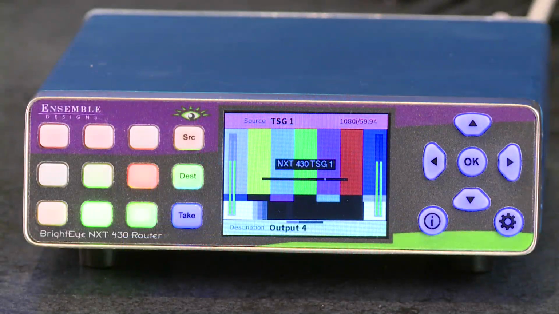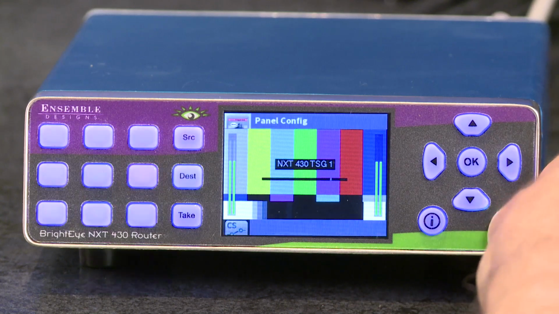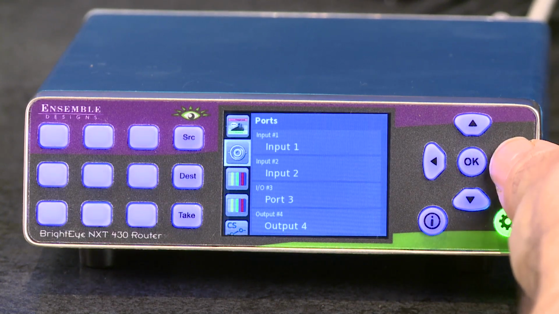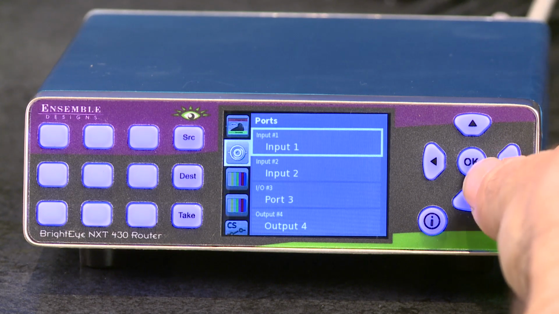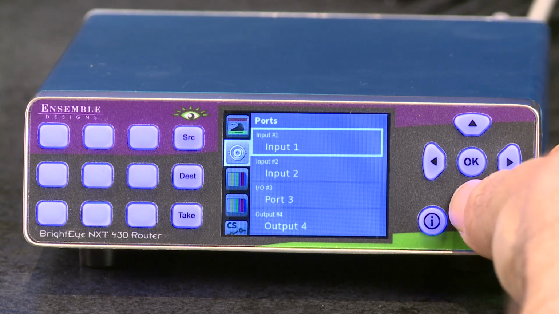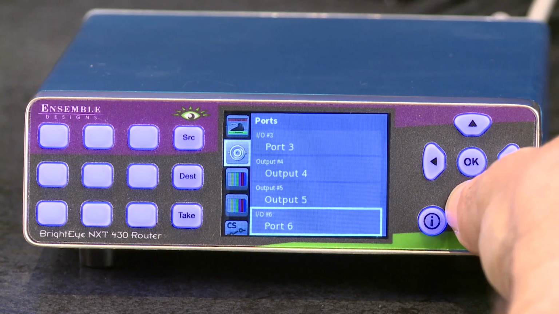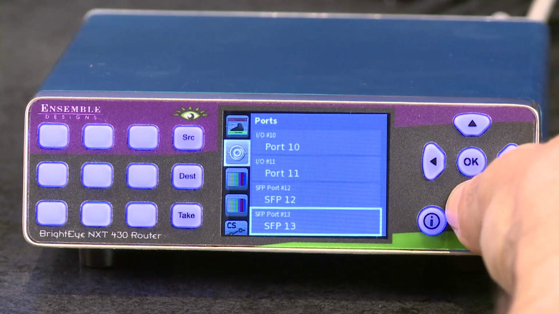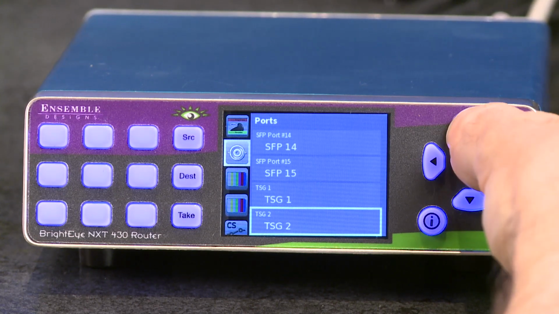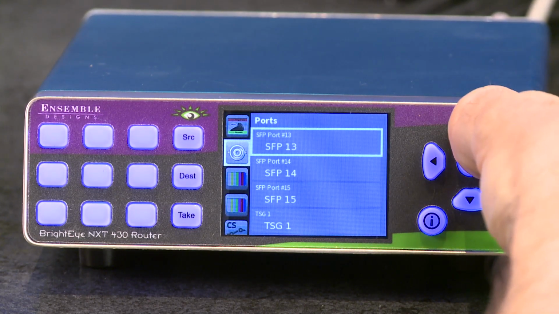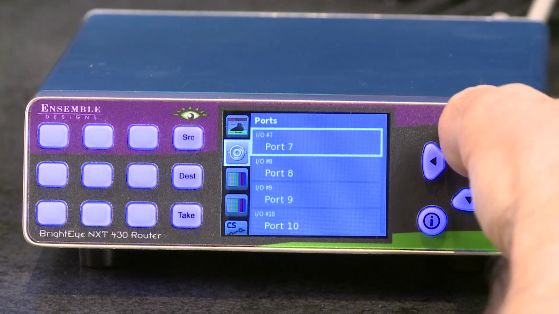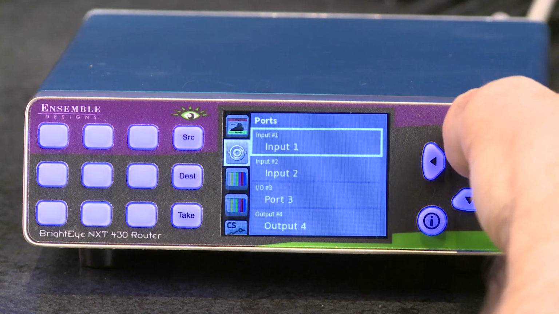So the next thing we want to focus on is the port assignments. Let's go into configuration, scroll down to the B and C connector, and this is the ports menu. We scroll to the right and we can see input 1, input 2, IO port 3, and we can scroll through all the available B and Cs that are on the back of this NXT, and we can change how they show up and how they work.